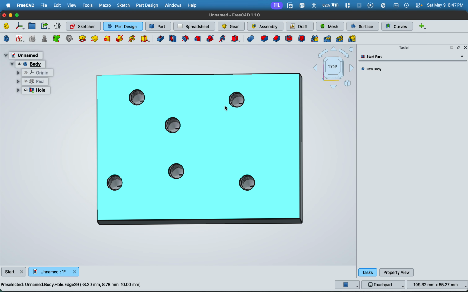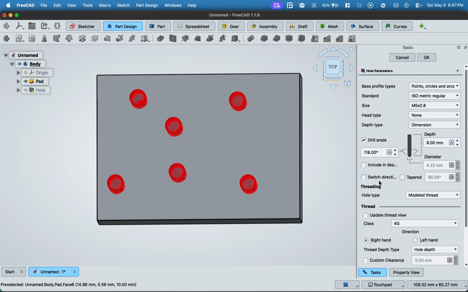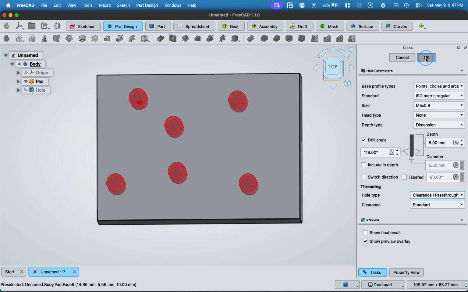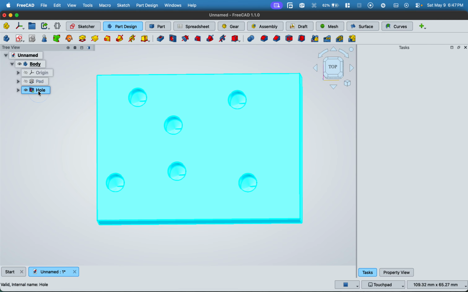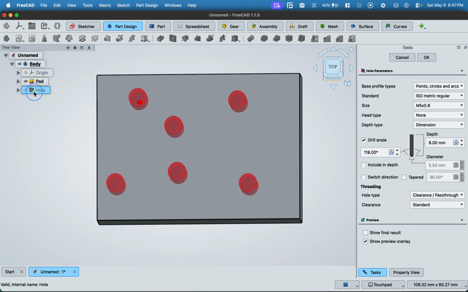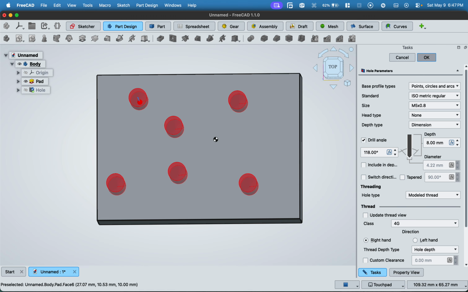So what I do instead is go back to hole and set it to clearance. A lot of people will finish their modeling. So let's say this is your completed model and you're ready to 3D print it. When you're about to export, you go to your hole settings, you create model thread, hit OK.